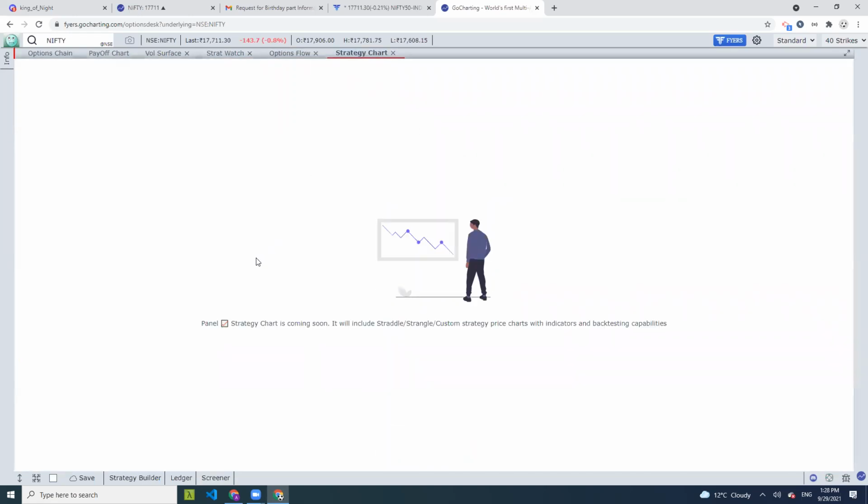This will probably take a little more time, but the idea is you will be able to plot a technical analysis chart similar to this one, right? But now not using the symbol, but a strategy, a straddle strategy or a strangle strategy. All of that is possible here.